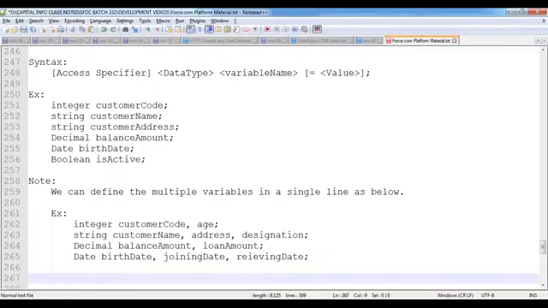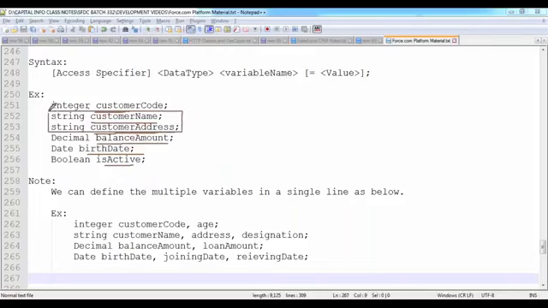That means not only defining each and every variable separately. Here I have defined each variable separately to store values. To store the customer code value, I have defined a variable. To store the customer name value, I have defined this variable. To store the customer address, I'm defining this variable. To store the balance amount, I'm defining this variable. But here we have defined two variables with the same data type, so instead of writing these 2 lines of code, we can reduce it to a single line itself.